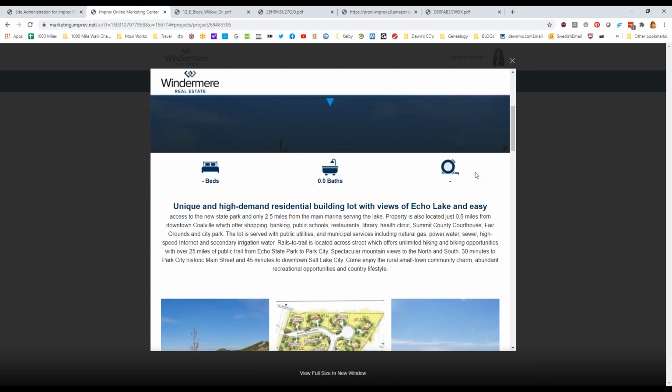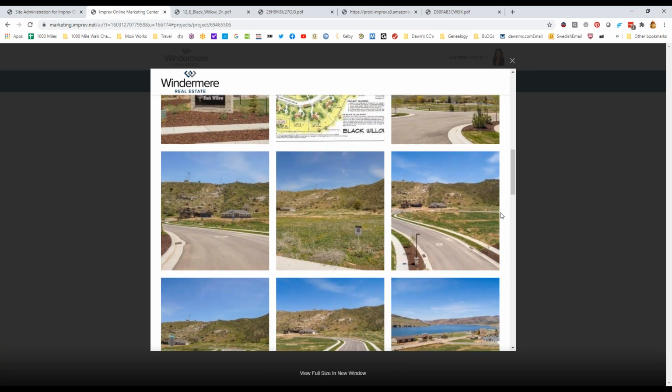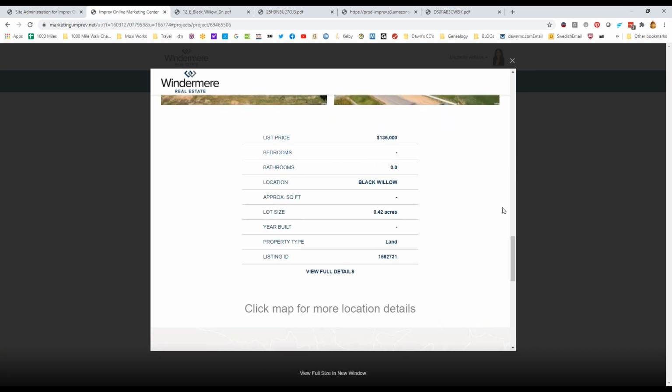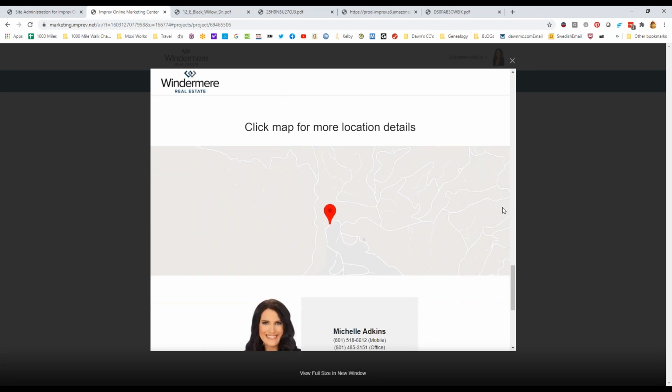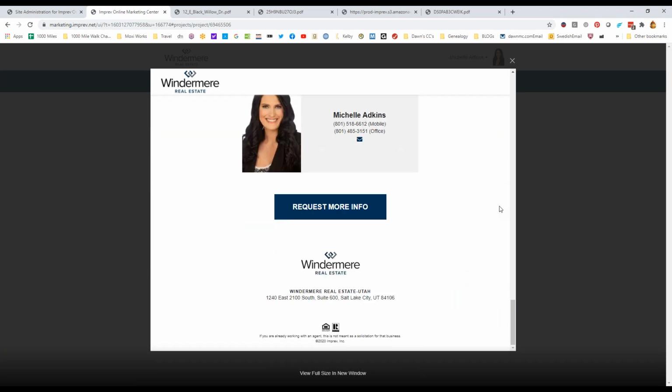You can see as I scroll down, we've got all of the information that came directly from the MLS, as well as all of the images. And I can keep scrolling, scrolling, scrolling. This will have the listing details. And then we also have a map here, so people can click on that to get more information and maybe find directions to the property. There's also a call to action at the bottom to request more information.